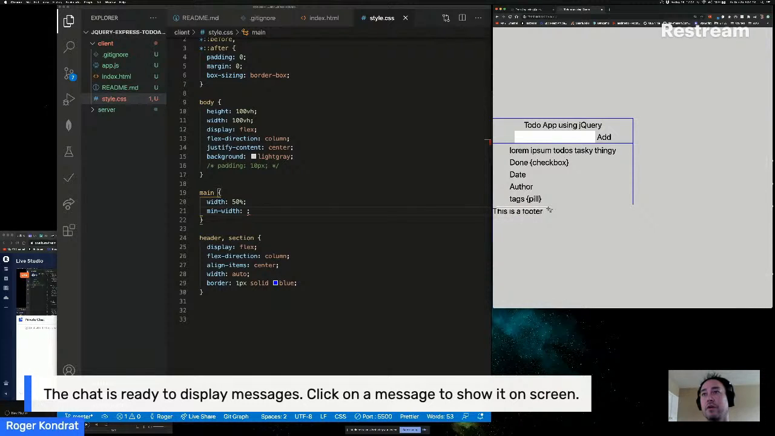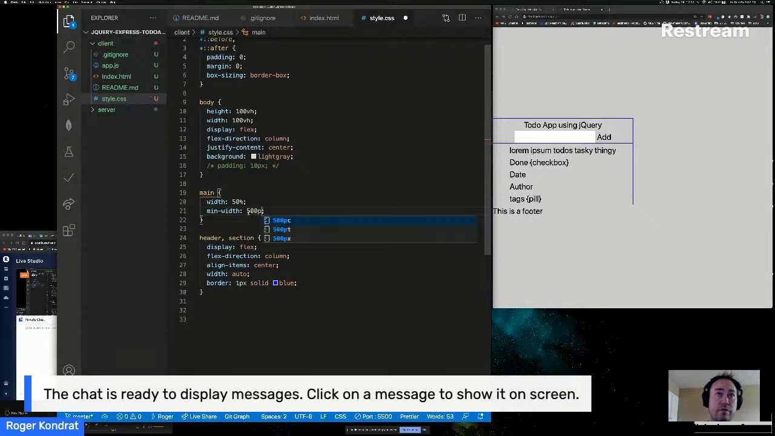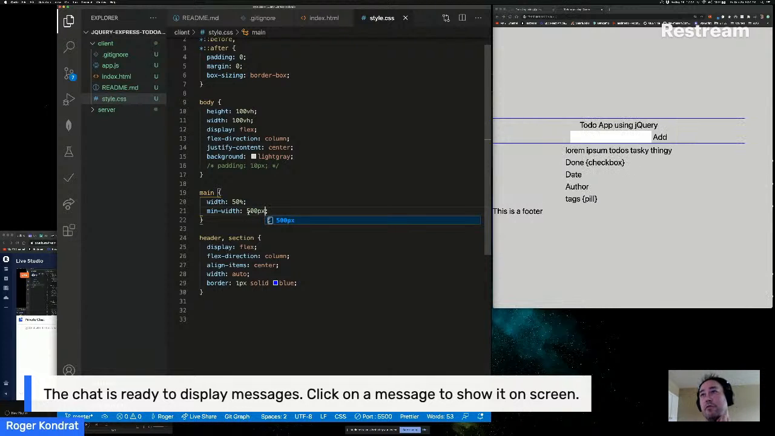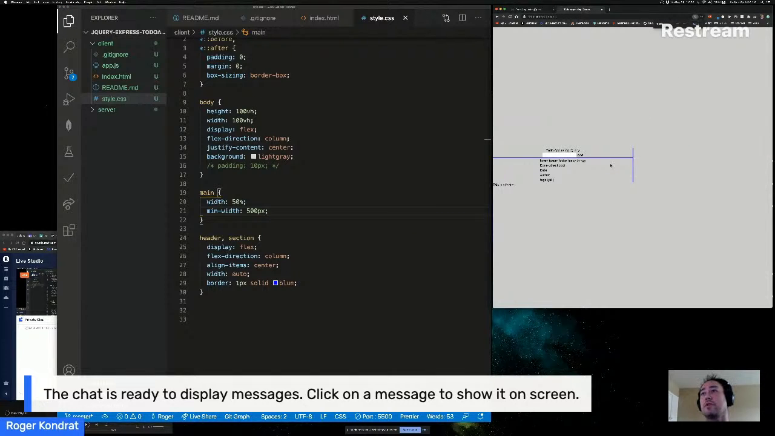I don't know, let's just say 500 pixels. That's pretty much every phone. Min width 500 pixels. Yeah, it looks like crap, because if I was to reset this, that's what it would look like.